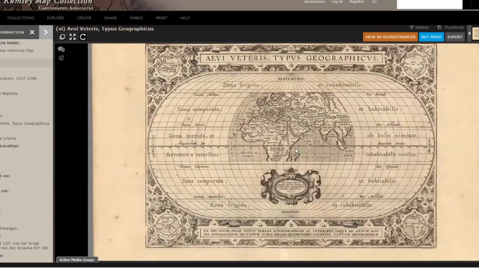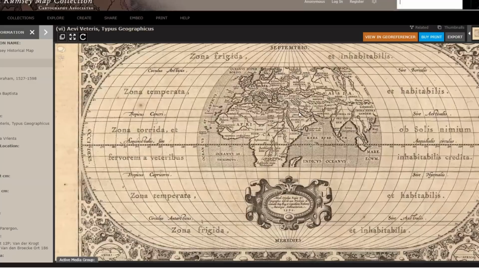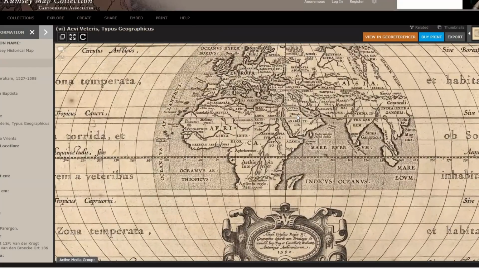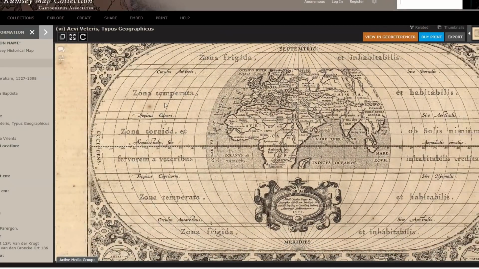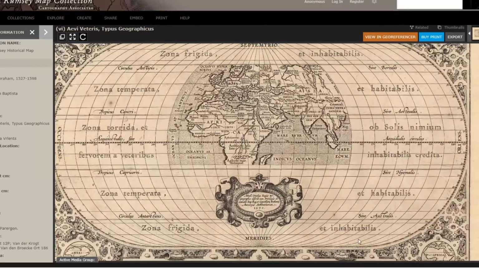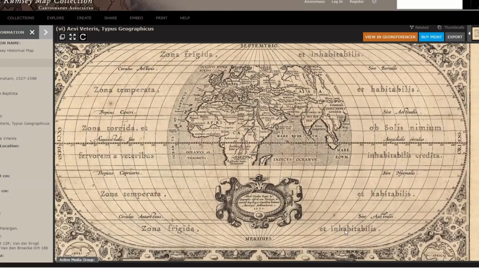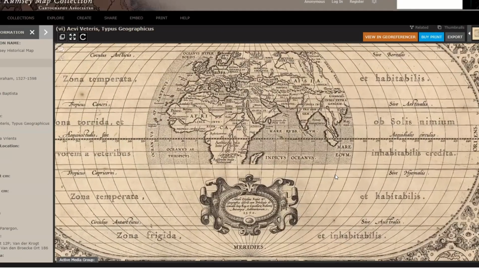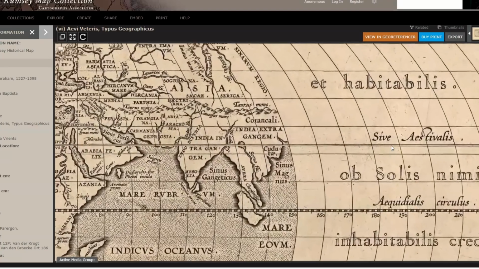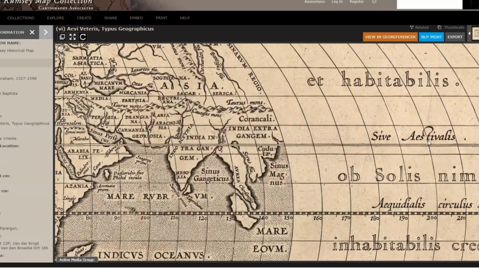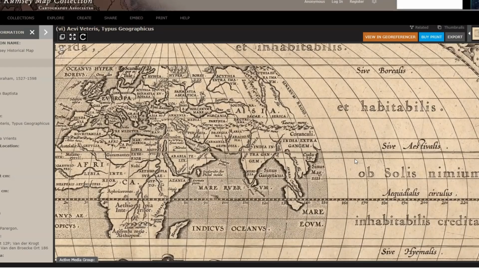This one is 1590. Now, this one is an interesting one. As you can see, they're just showing the center, Africa, Europe, a bit of Asia. Out here, they've got temperate zones, frigid zones down here, and it says not inhabitable, basically. And what I find interesting is this. We have the equator, which is here, which they're calling the sieve aestivalis. So this line through the middle here is called sieve aestivalis.